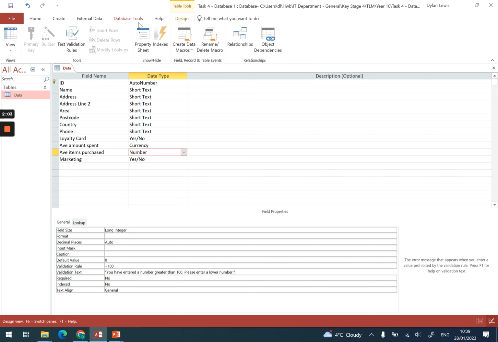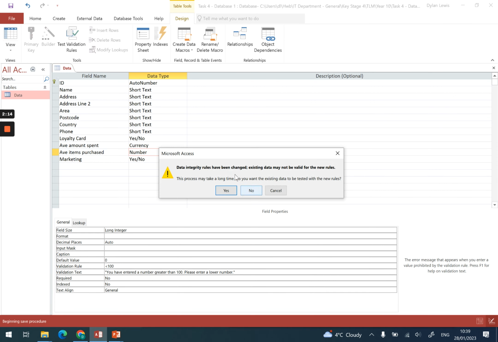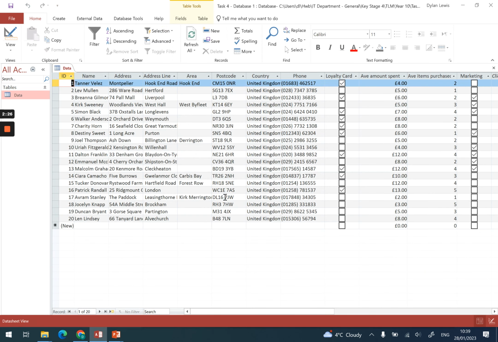Once you've done that, you need to click the view and then go back to datasheet view. Now it is going to give you a warning. This time it's going to say, are you sure you want to save? Click on yes. And then it's going to say data integrity rules have changed. What that means is you've added a validation in, so it's going to look at your existing data to ensure that it fits. Click on yes, and that saves it.